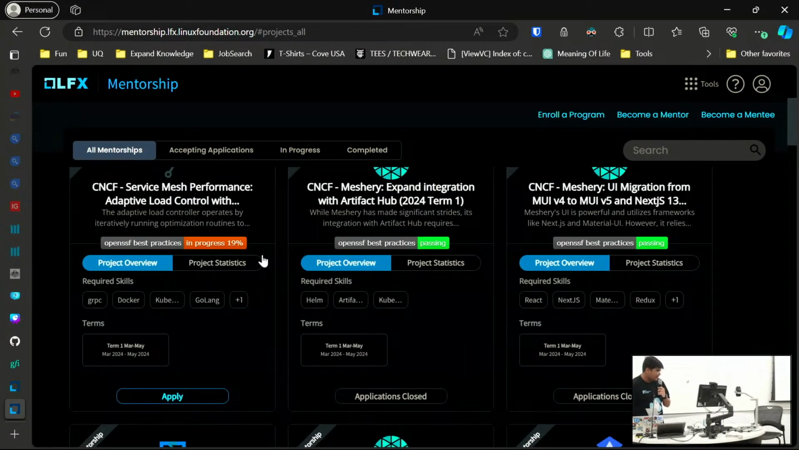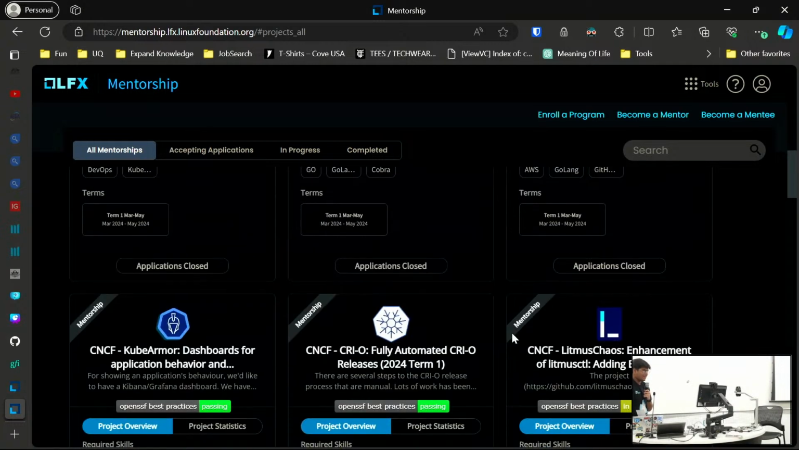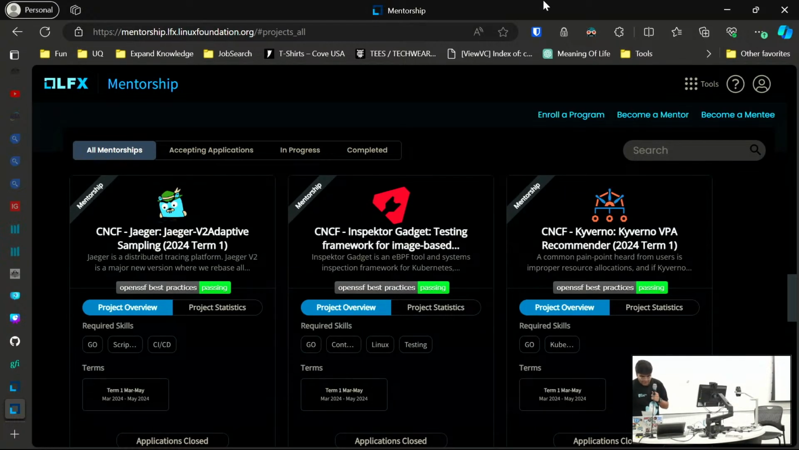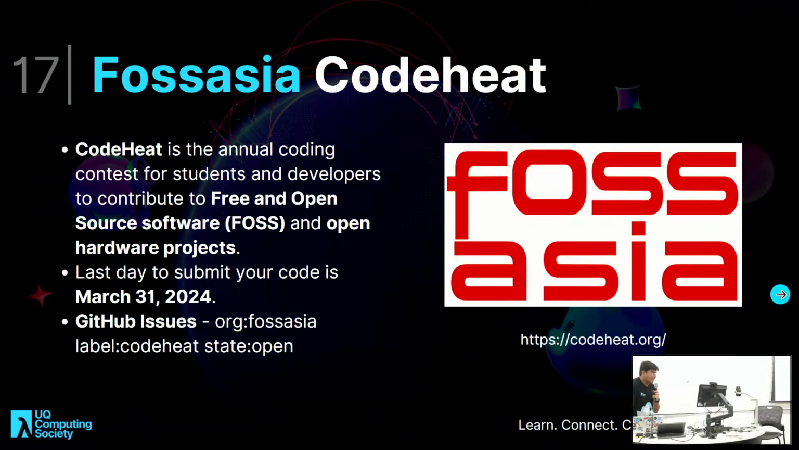So over here, you can quickly browse through the different open source programs that are available that fit your need. So that's one. And then we have Fossatia Code Heat. This is another annual coding contest for students, where you have to work on the open source tickets that are provided by Fossatia. It's a big organization in all of the ASEAN region, so Asia Pacific.